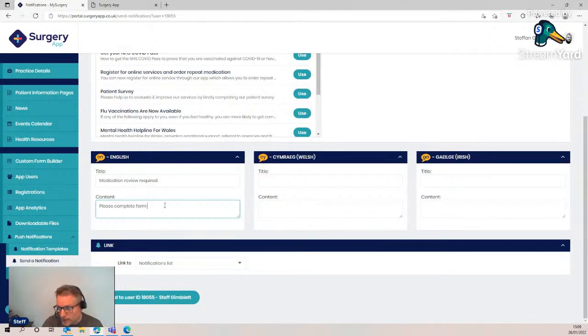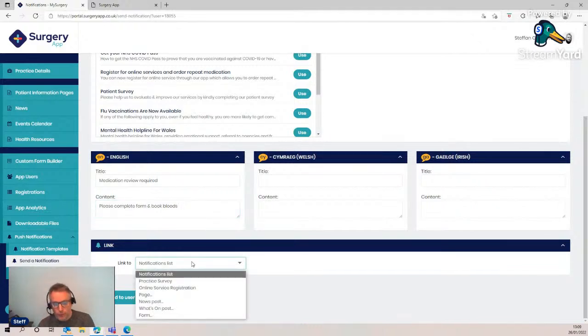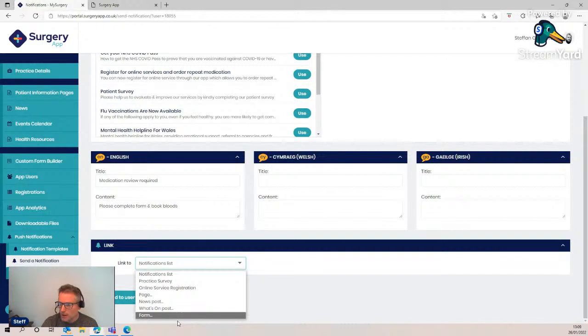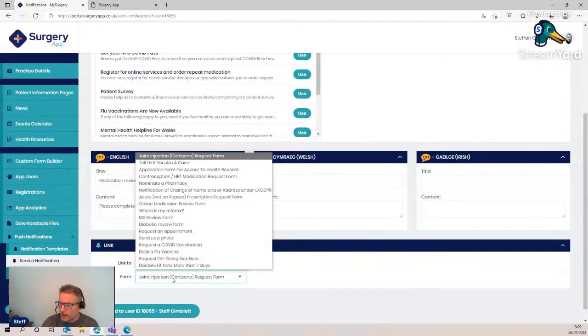You can put whatever you want, please complete form and book bloods. You can then link that to a form that we build for you, or an information page specific to that patient. For example, a form, let's link it to a medication review form. We don't seem to have one here as an example, but you could link it to any kind of form you wanted to send out, like I'll say HRT medication request.